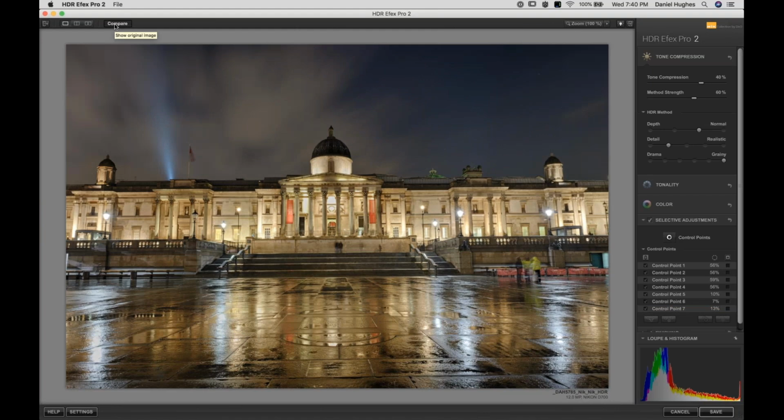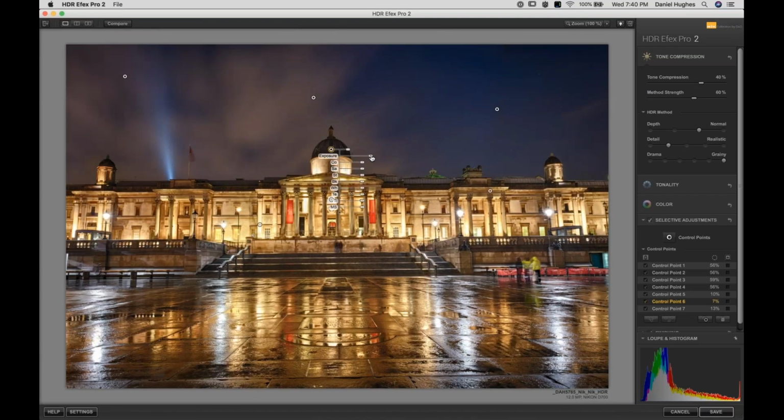This is the original image as we merged it. We used the tone compression settings as well as a bunch of control points and a preset to create our somewhat stylized HDR image here.